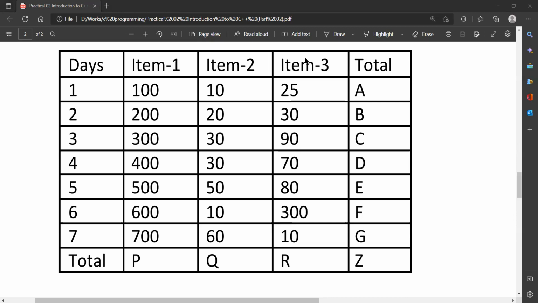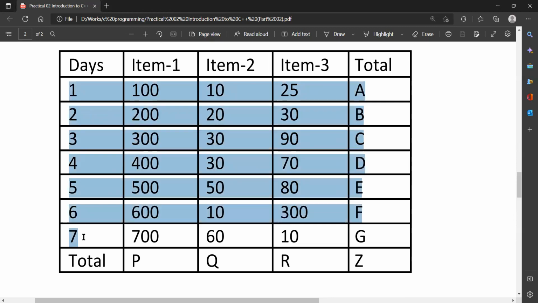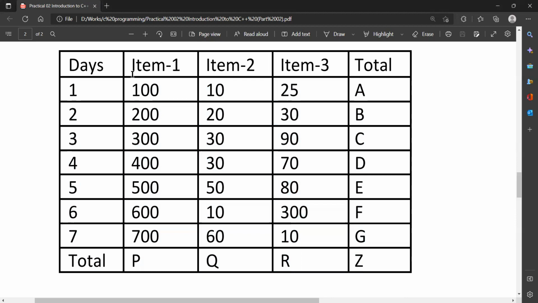How many columns? How many rows? There should be 8 rows, and there should be 4 columns, 1, 2, 3, 4 columns, and the 7 rows of days. Now, how to get the output?